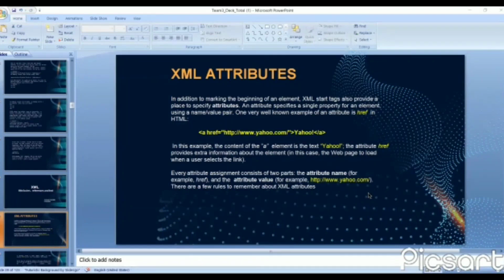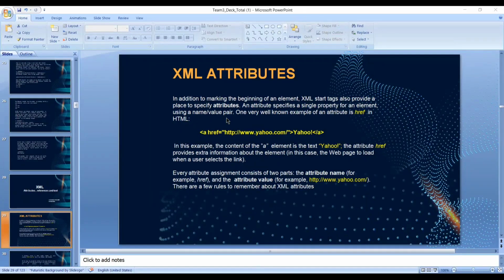Today, I'm going to discuss XML attributes, references, and text. Today, we are going to discuss XML attributes. XML attributes are similar to HTML attributes. In addition to marking the beginning of an element, XML start tags also provide a place to specify attributes.